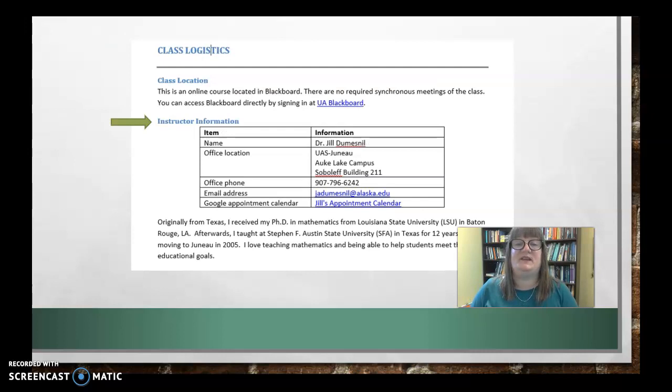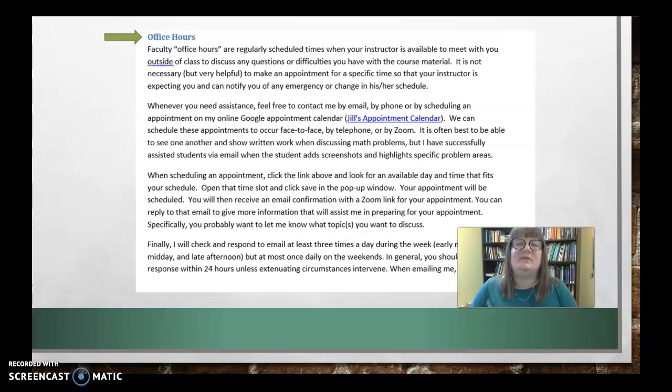Let's go back to the first page and look at some specific details. Here you will find instructor information, including my contact information. Faculty office hours are regularly scheduled times when an instructor is available to meet with you outside of class to discuss questions or concerns you may have about the course or the course material. It's very helpful if you make an appointment with your instructor so that they expect you and can both prepare for the appointment and let you know if there is a change in their schedule.